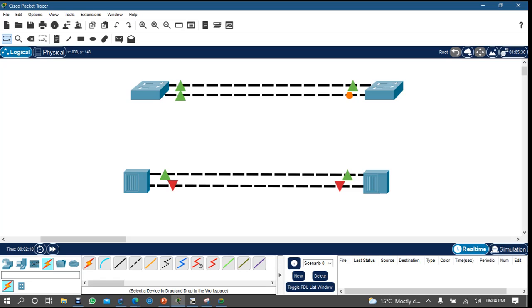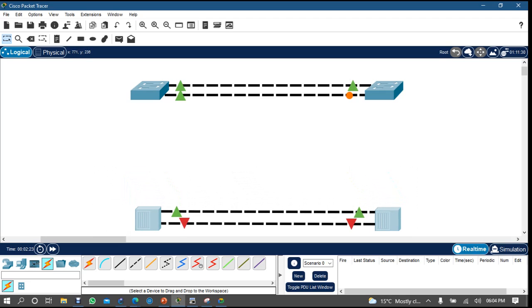Now you can see here one port is in a blocking state, and one port is in forwarding state. But who is blocking this one? STP is blocking it.